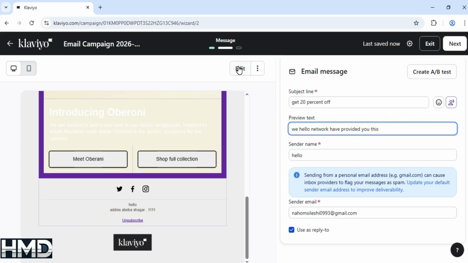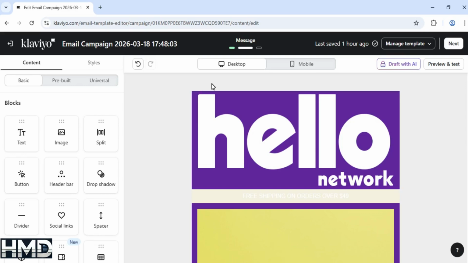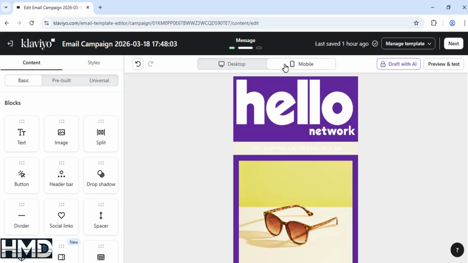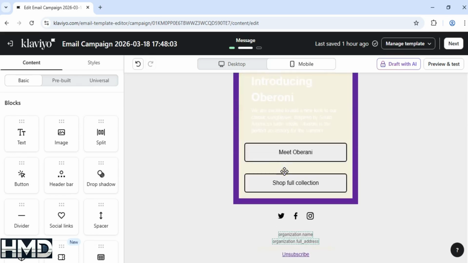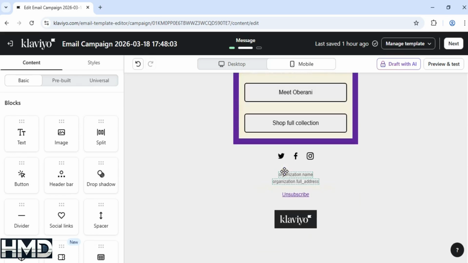This is where we can fully customize our email. We can make it either a desktop version or a cell phone version. We can change the text, add images, and design the email however we want. On the left side, you can see different blocks like text, images, buttons, and more, which you can drag and drop into your email. If you want to edit something, just click on it, and you will be able to change the content on the side.